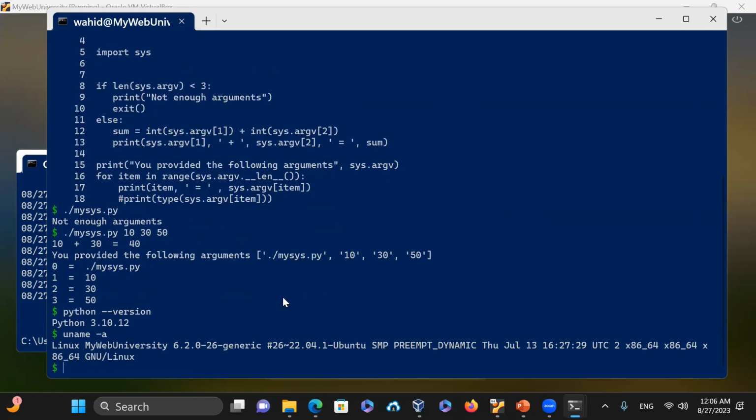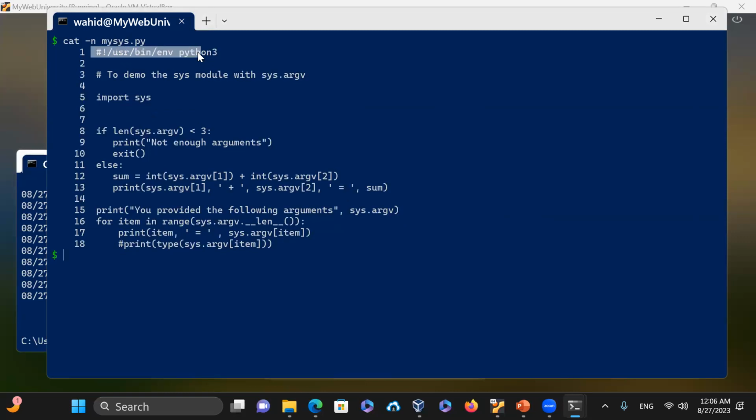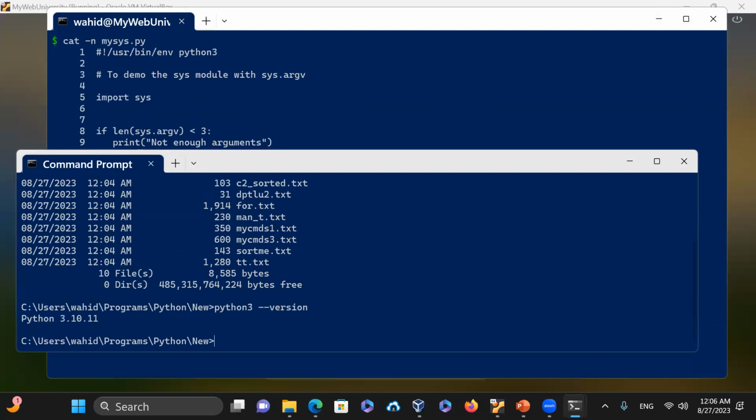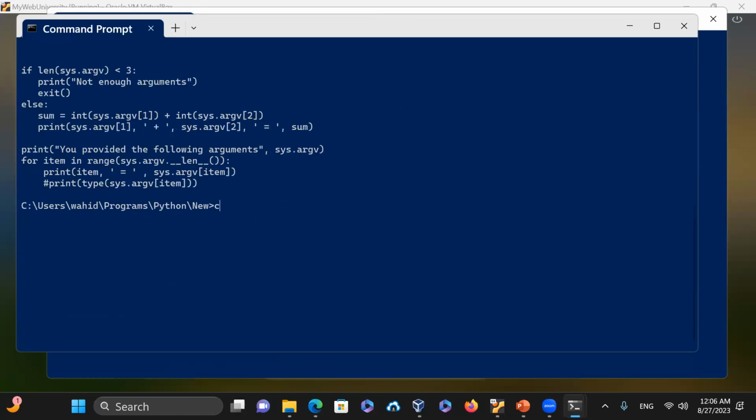So when I say on the program, clear screen, notice that cat -n, this one on the first line, the shebang #!/usr/bin/env python, is going to load it. But notice this program on Windows, now if I just go on Windows and say python3 --version, it's also 3.10. However, the syntax of that program, if I do type mysys.py, just let me make this screen a little bit bigger so you could see the whole thing here.